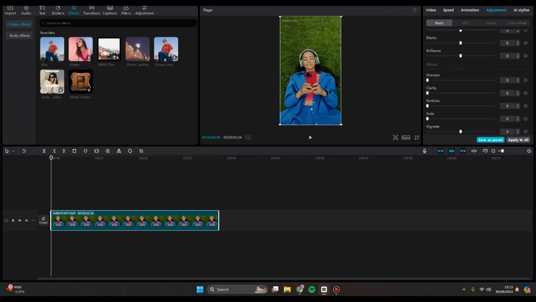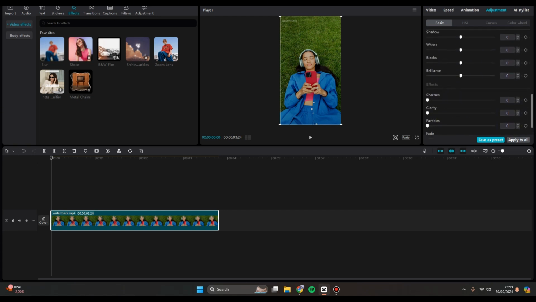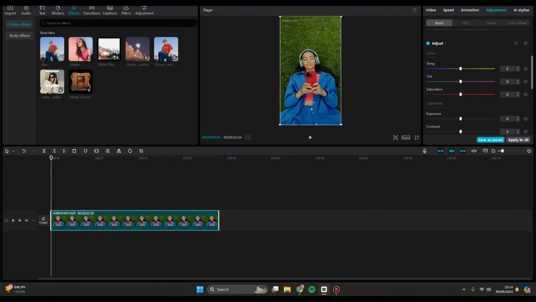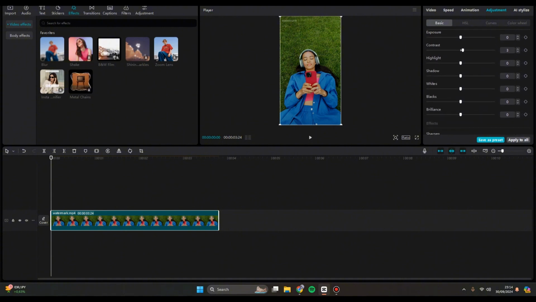So first you can increase the sharpness on your video to get a better quality. For example, I'm going to just increase it to around 4 or 5, and you can also increase the particles a little bit. I'm going to go with 7, and here you can also find contrast and increase it a little bit.